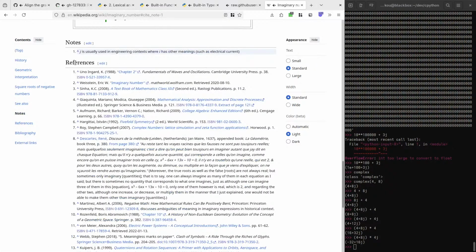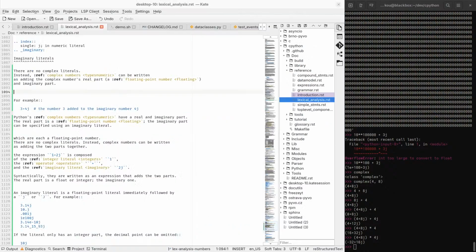Well, we're not really in an engineering context where we have electrical current, but yeah, I has other meanings. I suspect that a lot of engineers use Python. I mean, the use of I is much more common in normal usage. Okay.